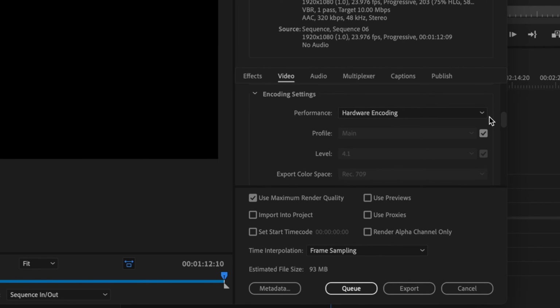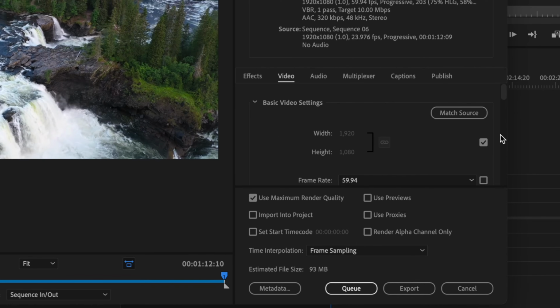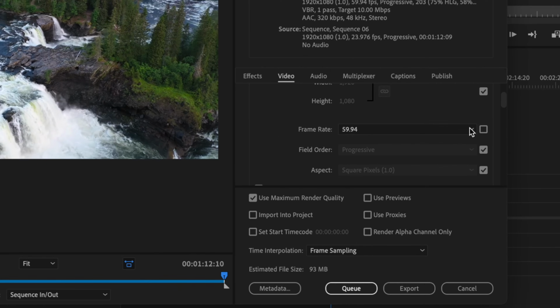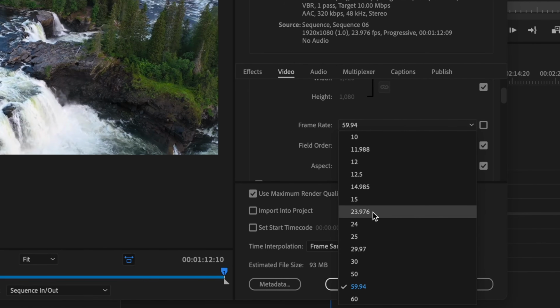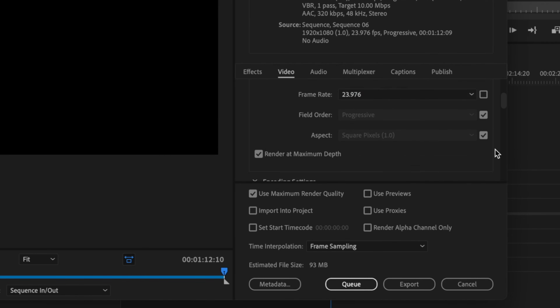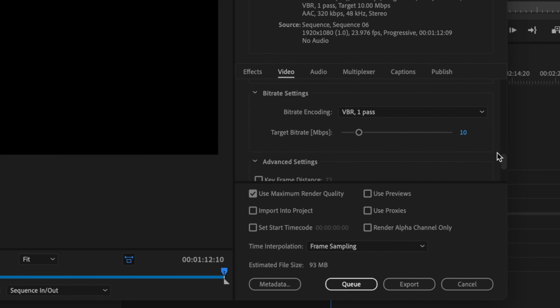Next, I'm going to go down here to profile and I'm going to change this to high. And then for level, I'm going to change this to 4.2. Now when you change it to 4.2, if it changed anything, just go back and fix this. So it changed my frame rate, so I'm going to change this back to 23.976 and then scroll back down. And then for HDR graphics, I want to go ahead and uncheck this box and then make sure that it is set to 203, 75%, and then scroll down to your bitrate settings.